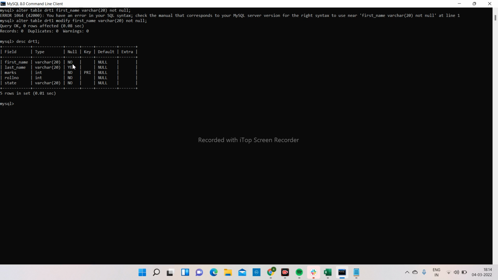Okay, because it cannot accept null values. So this is what I have given. First name can't accept null values. So you can always modify your not null constraint, but we can't alter or drop it.